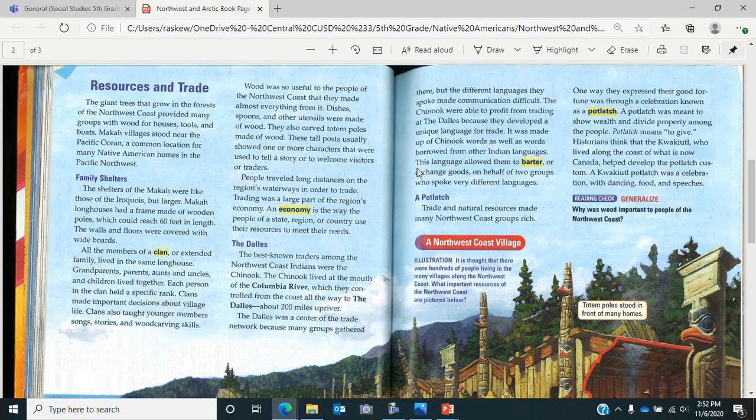So they would go with the two groups and help the two groups trade, and then they would get a little bit of the profit or a little bit of money or whatever was being traded for helping. So they figured out real fast that, hey, if we can learn all these languages and kind of morph them together, we can benefit from that. So we'll go back here.